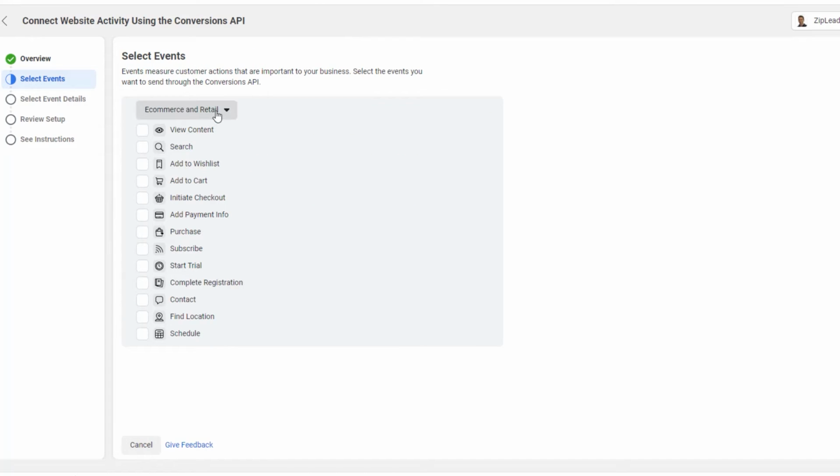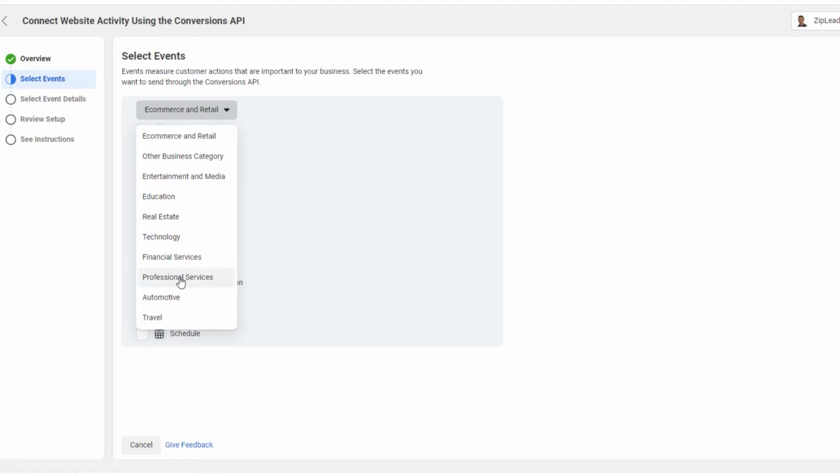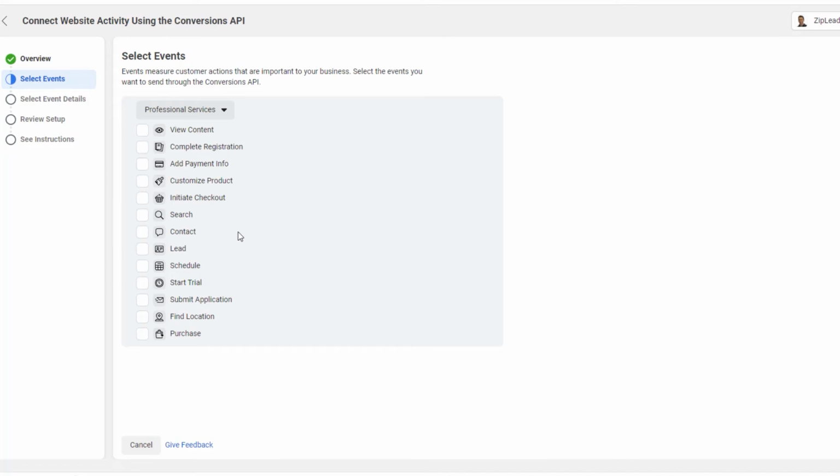Okay, and now we need to set up our events that we're going to map, okay? So in this case, we're just using leads, so I'm going to change this to professional services, okay, which is going to create the lead category. Now, if you have other ones you want to set up, you need to select them here at this point as well. Again, for the purpose of the demonstration, we're just going to use lead. Okay, so we go Continue.